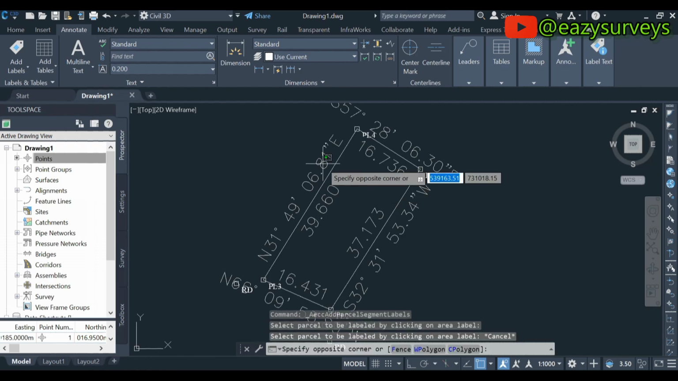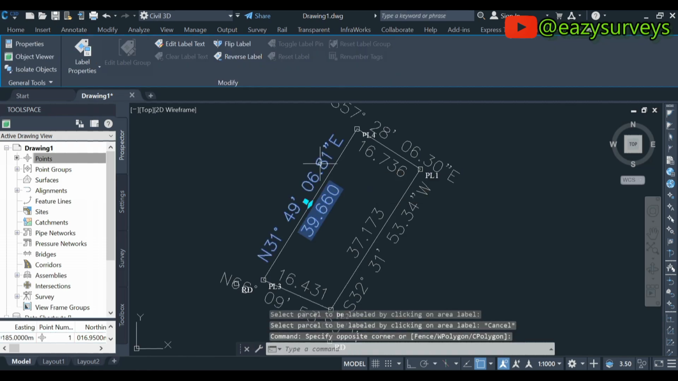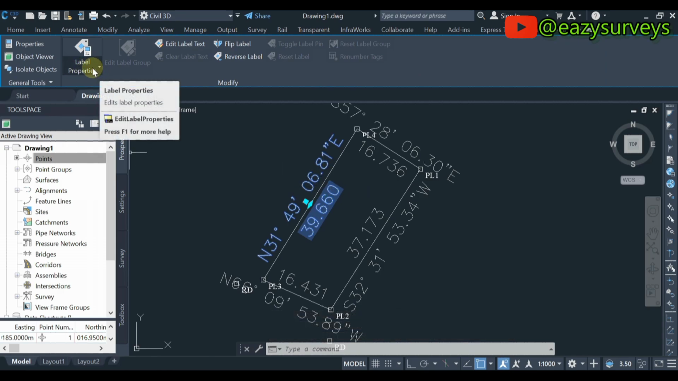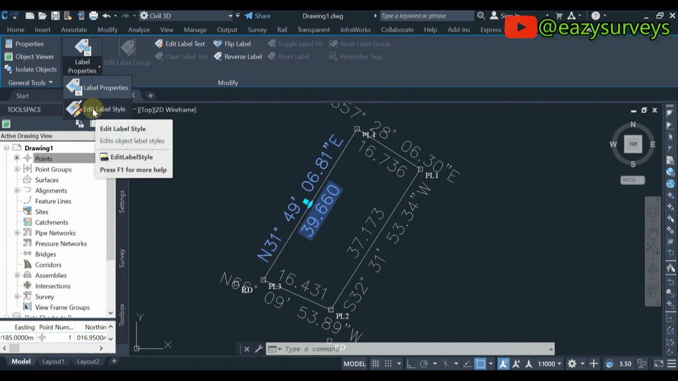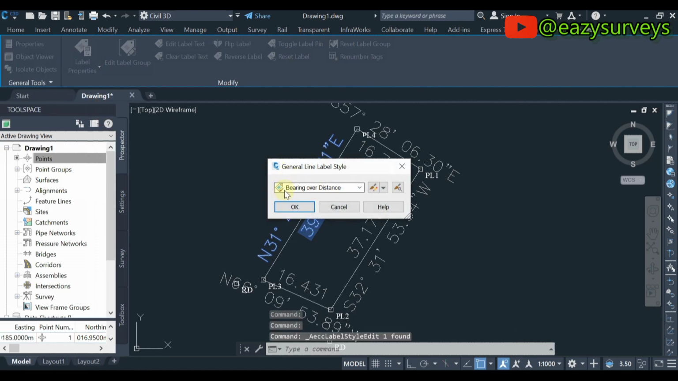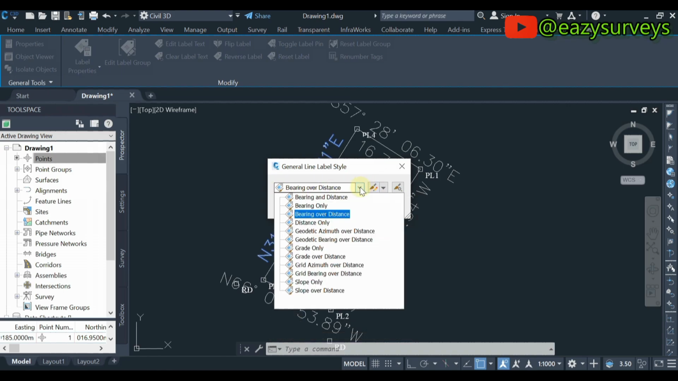Then you click on one of the texts of the boundary line. All right, so this is the boundary labels. Then you come, this is going to be activated automatically. Label properties, then you scroll down to edit label style. You click on that. So here you are going to see bearing over distance. However, in most cases you may not see bearing over distance, you may just see standard.